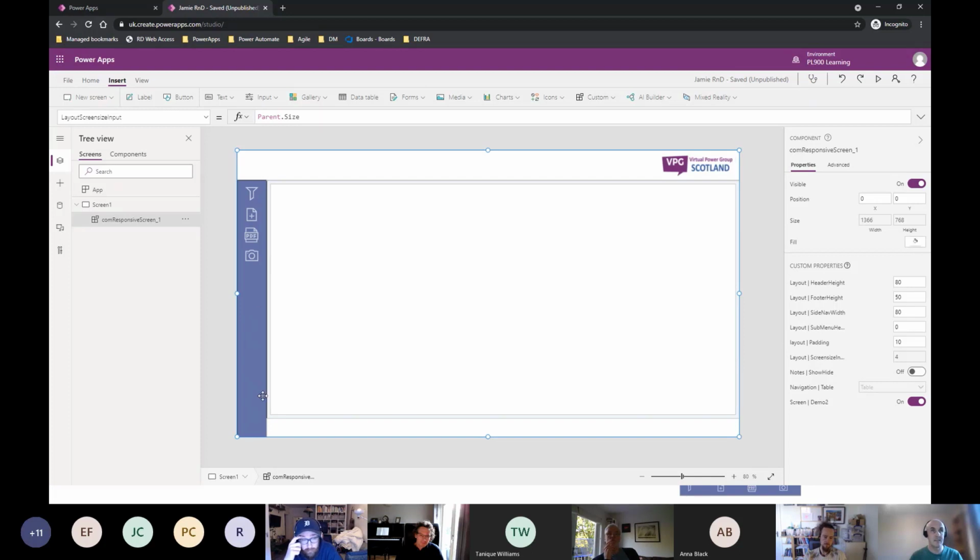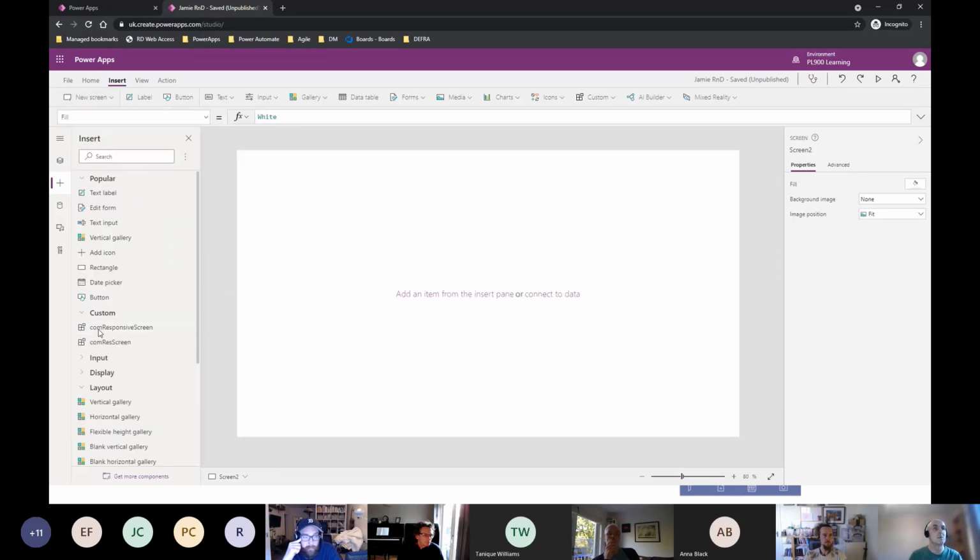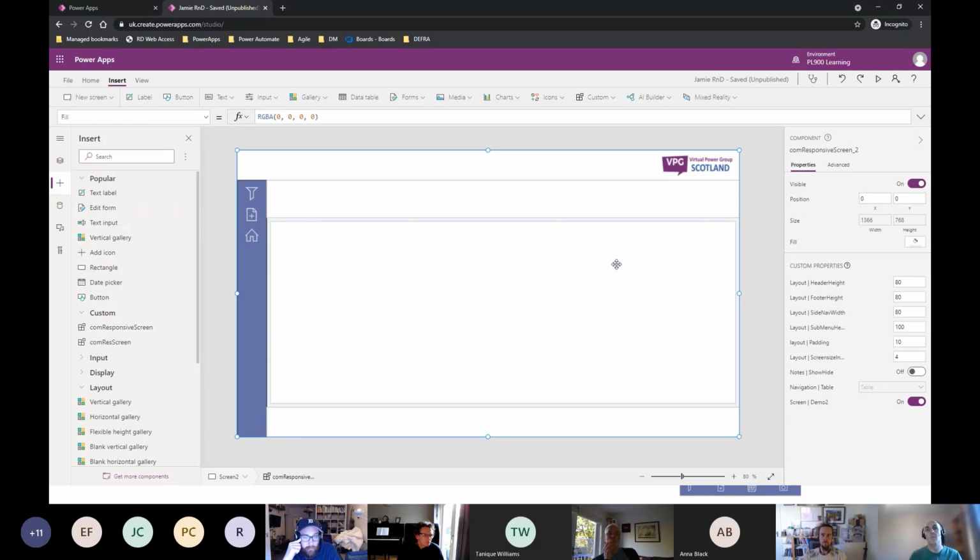So for example, we've got this screen, we've got the side nav here, we have the footer here. We've now built the component, and we've got all of the input properties down the side here. We might want to add it to another screen. Let's insert a screen and let's add the component. There you go. We can use that component across many screens.